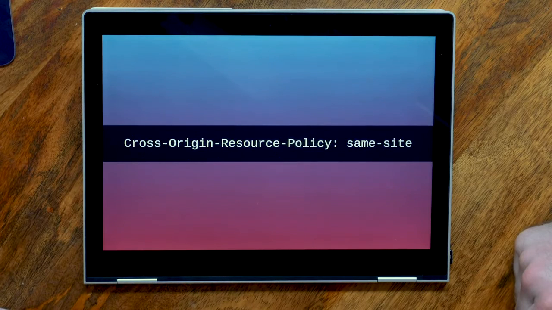This is CORP. This is a header that you add onto the image that says this can only be embedded same-site. So if you use this resource on anything but the same site, it will just fail to load. You would look like you were not within corp.example.com. It just looked like you didn't have access to that. That makes sense. So there we go.